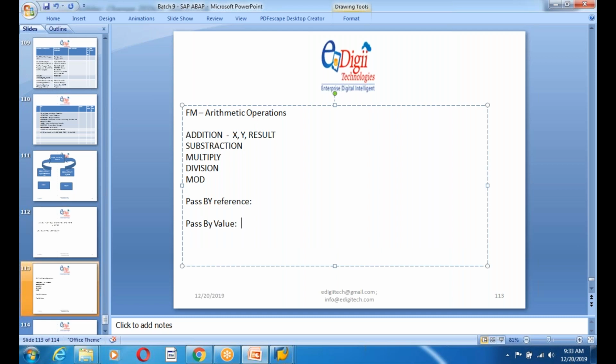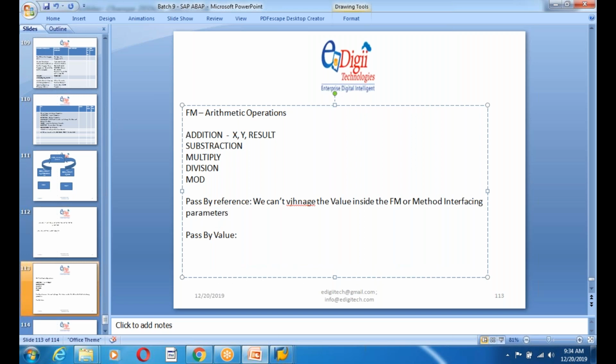In the industry no one will explain this concept, guys. Everybody will give only one function module, input, import, export, that's completed. But every option we are explaining here. So pass by reference and pass by value. Pass by reference means we cannot change the value inside the function module, or even this is applicable in method interfacing parameters as well, guys. The same concept is applicable in function modules as well as in methods also.